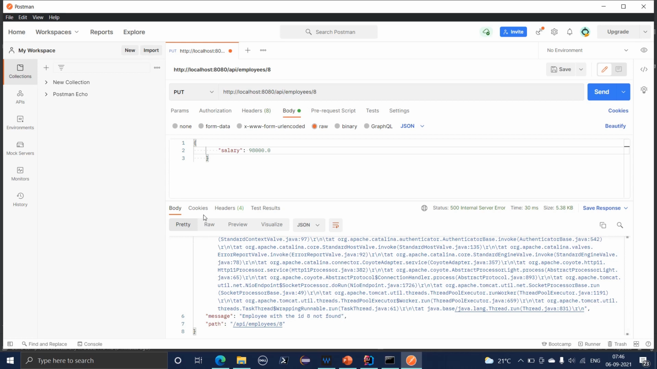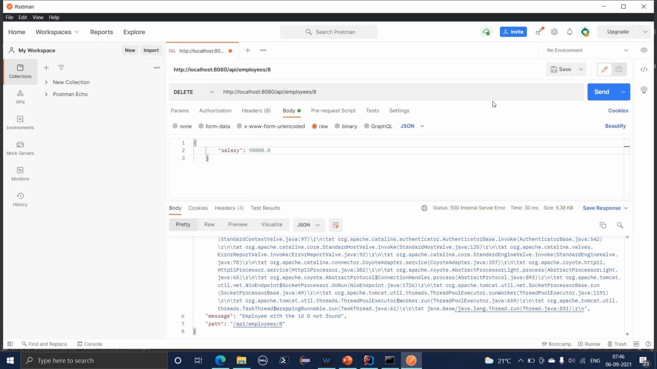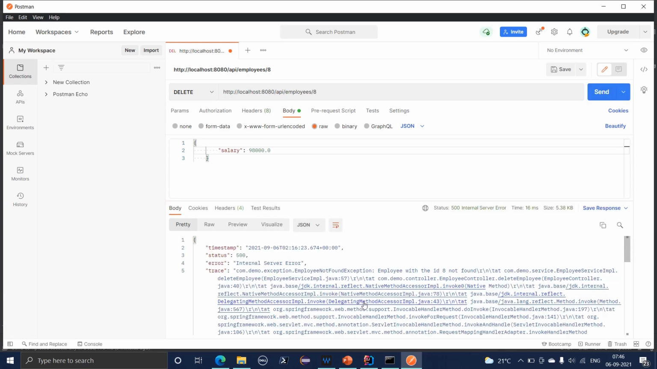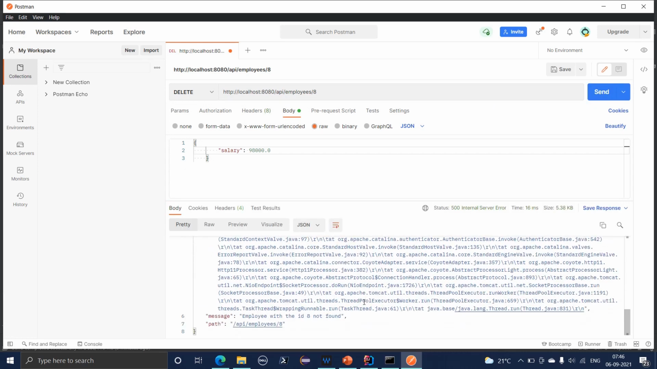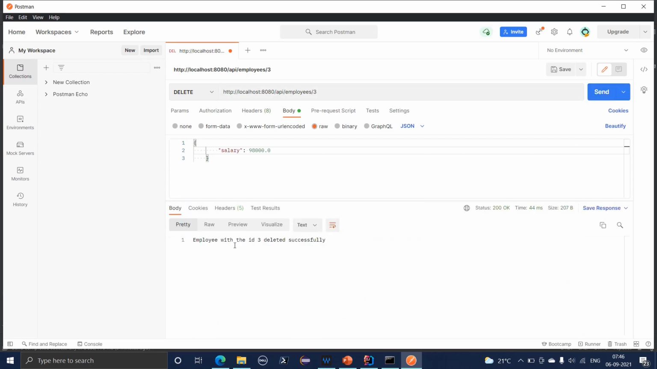Now the only thing remaining is to try the delete operations. First I'll try to delete an object which is not there. There also you will get the same message: employee with ID 18 not found. But if I try to delete an object which is present, which is 3 here, employee with ID 3 deleted successfully, and we will try to get all the objects here.